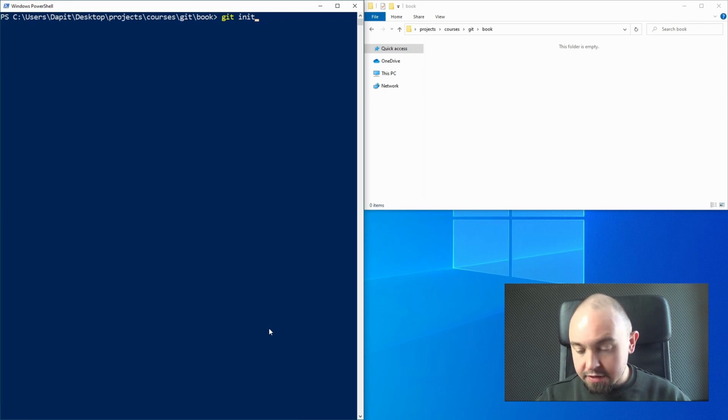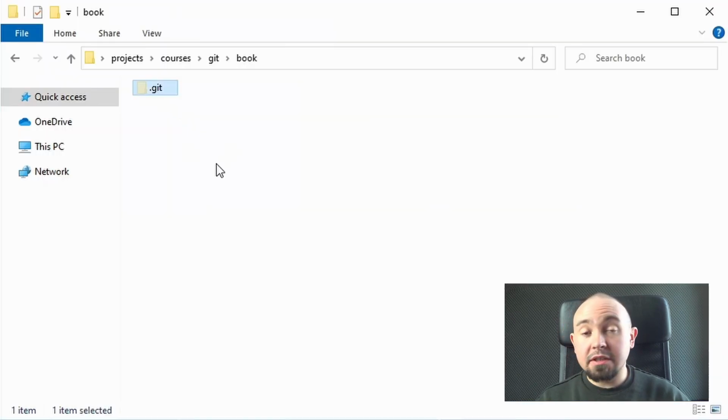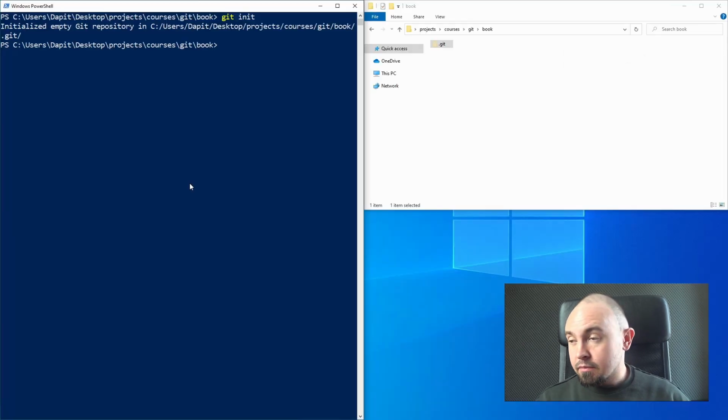Let's just type git init, press enter. We don't need to put any path if we want to create a Git repository in the folder we are in at the moment. And you can see in my file explorer that our Git repository has been created. But let's try to find it in our PowerShell. You can see I'm in my book folder. That's exactly the same folder we can see here, where we have our Git repository.